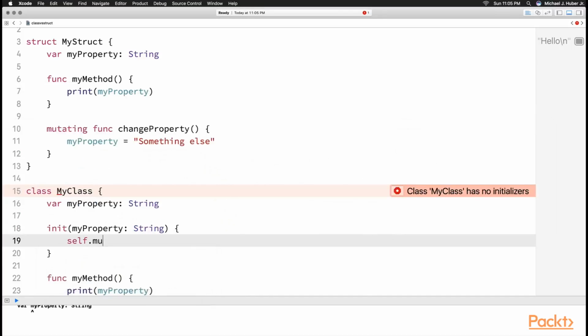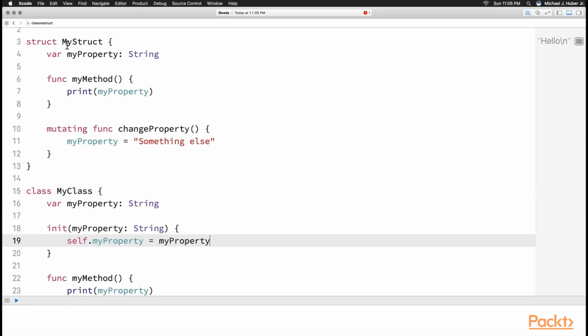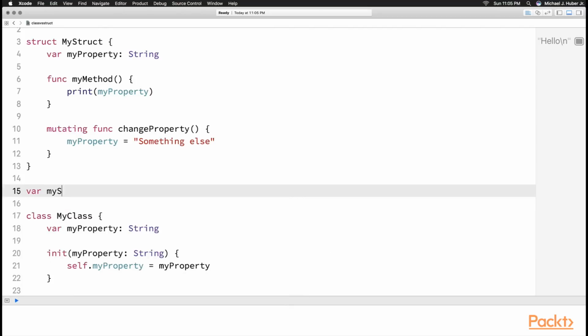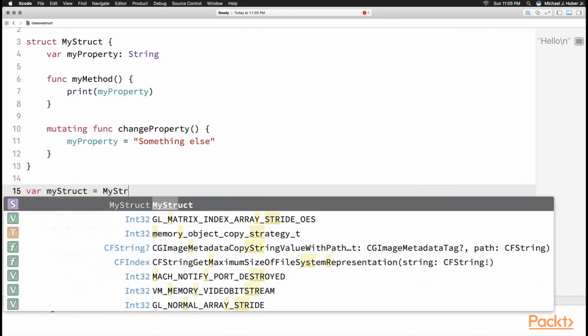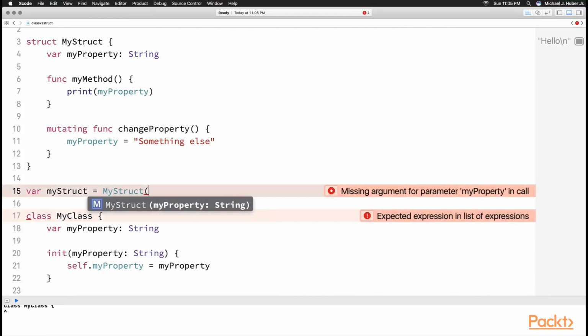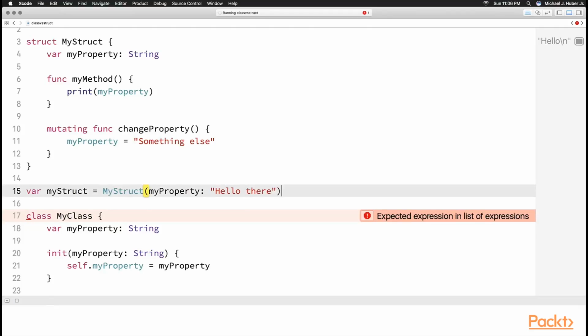So we will say self.myProperty equals the myProperty that is passed into our initializer. We did not have to do this in MyStruct because MyStruct creates that initializer for us automatically. Now let's see how we can use this MyStruct and MyClass and some of the differences on how they react. So let's first create an object from MyStruct, and we will call this myStruct with a lowercase m. So we will create the MyStruct, and notice that we have this initializer that takes in myProperty. We will say hello there.